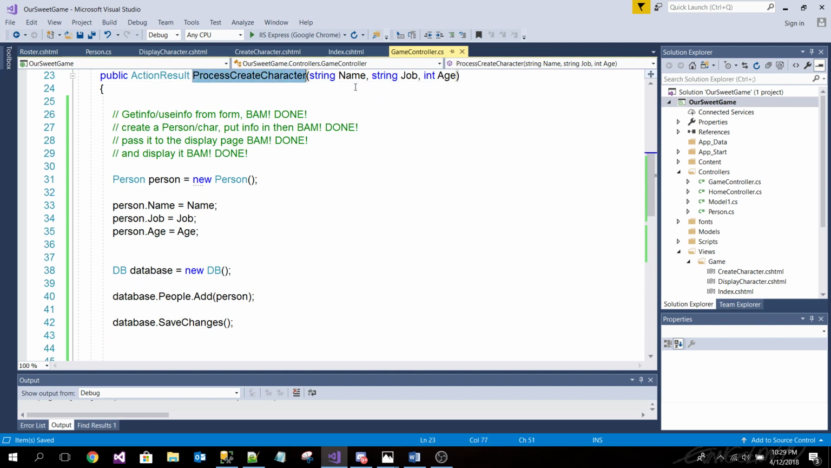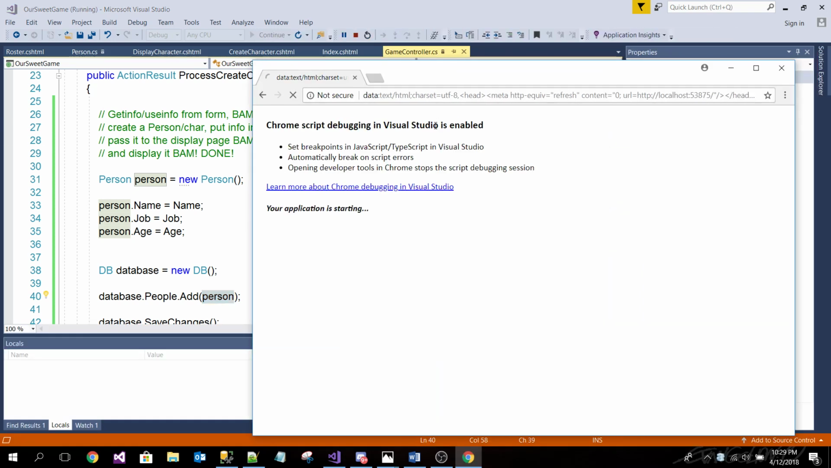So for all intents and purposes, whenever we process whatever information we get from that form, we create a person, we fill up that person, and we use our cool magic and save that person into our database somehow. Okay? Let's see if it works. It probably won't, but we will see. Are we ready? You guys ready to see it crash? Let's do this.